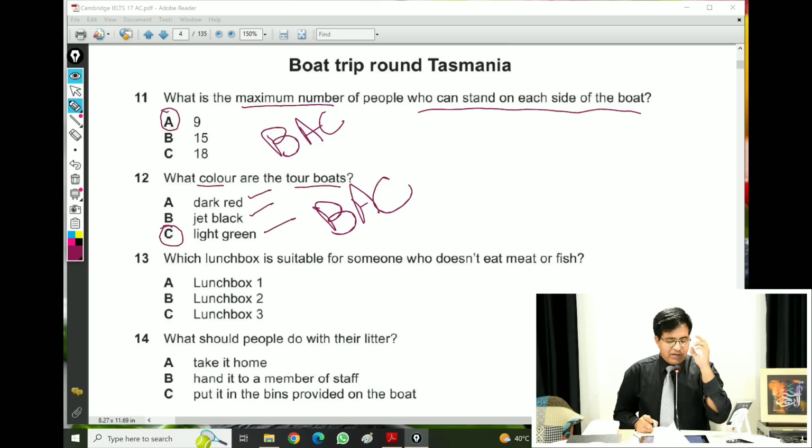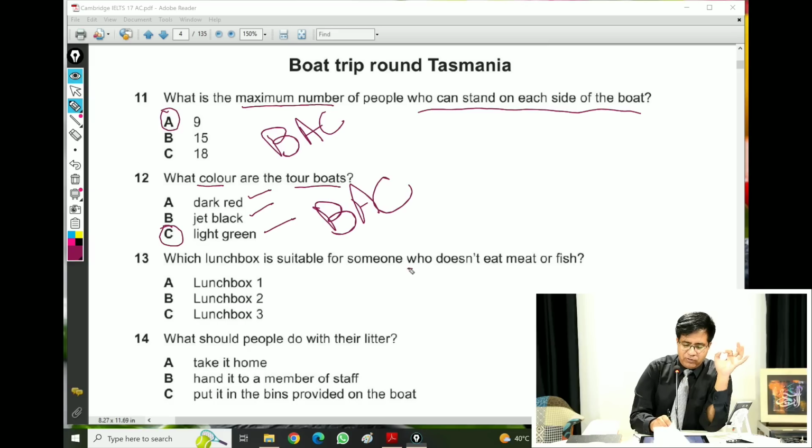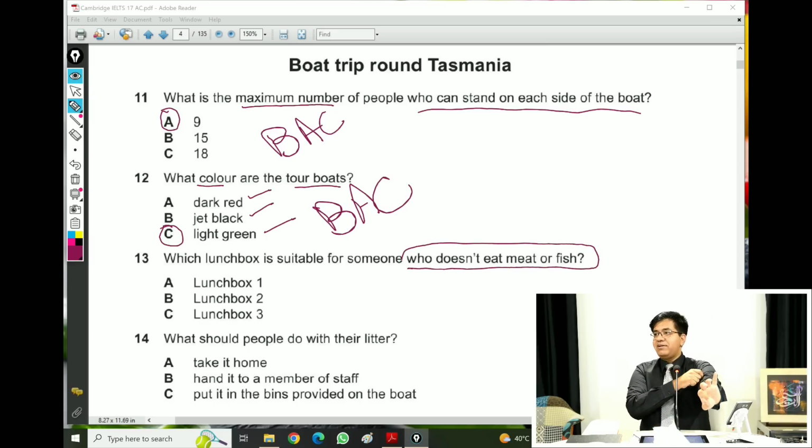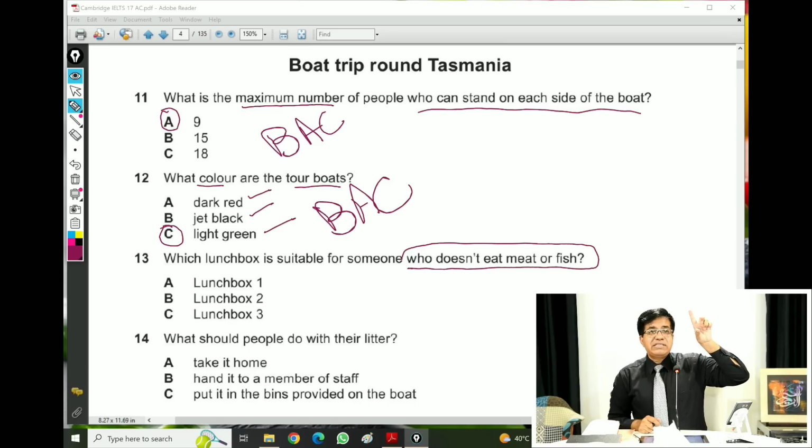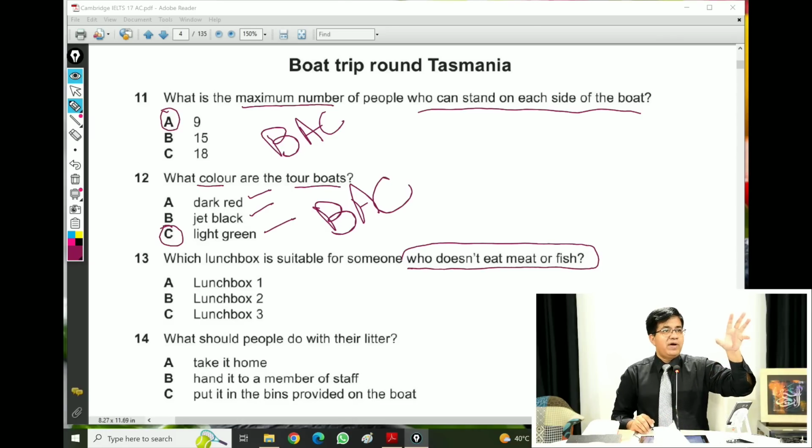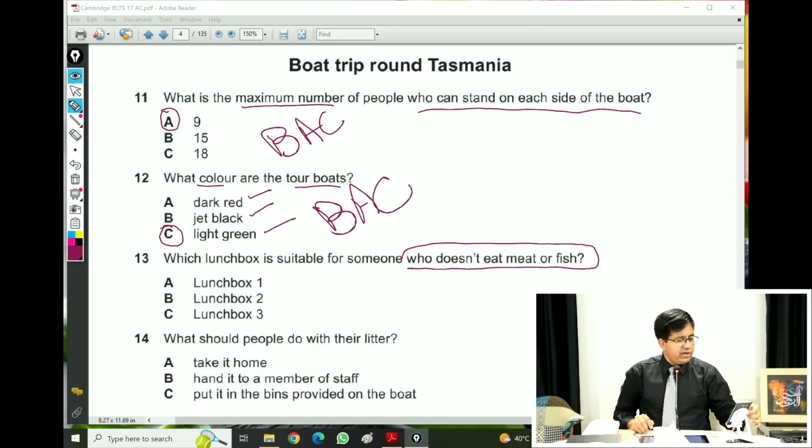Now, question number 13. Which lunchbox is suitable for someone who doesn't eat meat or fish? Someone who doesn't eat meat or fish, what do we call them? Vegetarian. So which lunchbox? Now we will select one lunchbox which does not contain meat or fish. You have to be careful, meat or fish, right? So let's see. They've mentioned lunchbox 1, 2, 3. They will talk about them, and this will go in order.